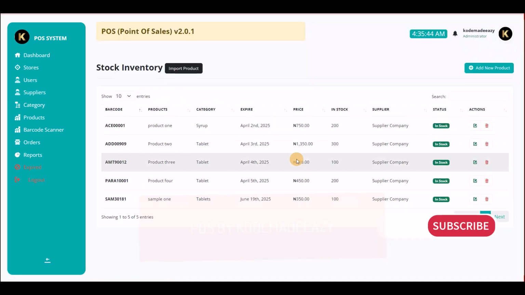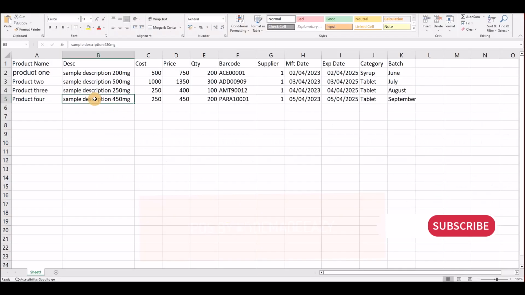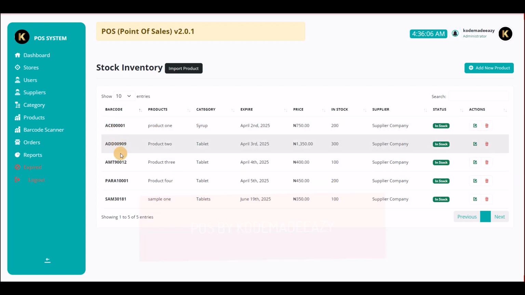So I have successfully imported the product from this page. The first one is the product name, there's the title, then product 1, product 2 and 3. Let's check. Yes, you see product 1, product 2, product 3, product 4. This is the one I created manually, and this is the one I imported, 1, 2, 3, 4.